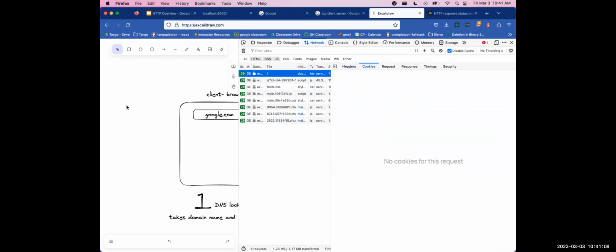Cookies, I don't have any cookies set for this website, or sorry, for this request, so it doesn't matter, no cookies here. No payload for this request, so that means there's no data in the body of the request. And then you can look at the response. This is an HTML document.